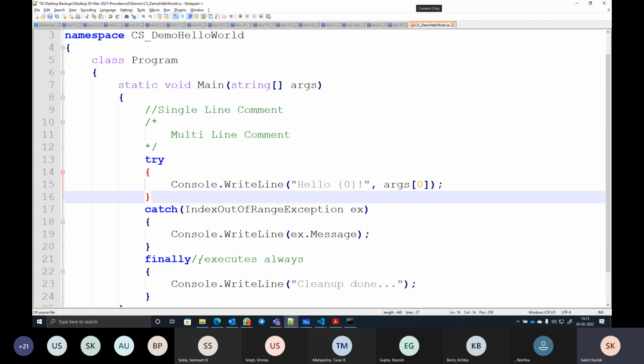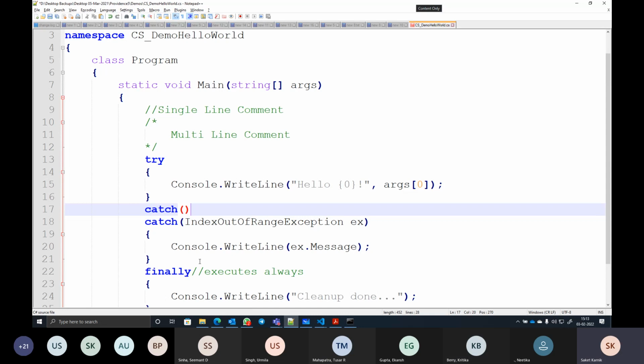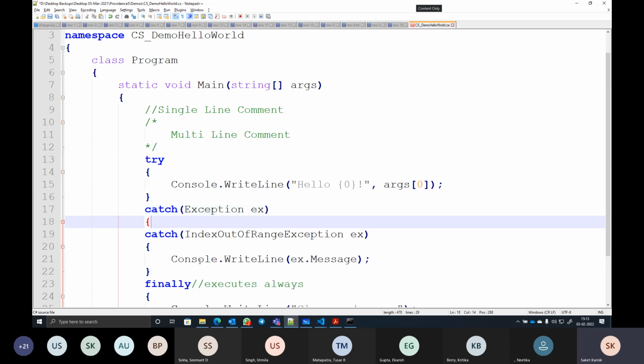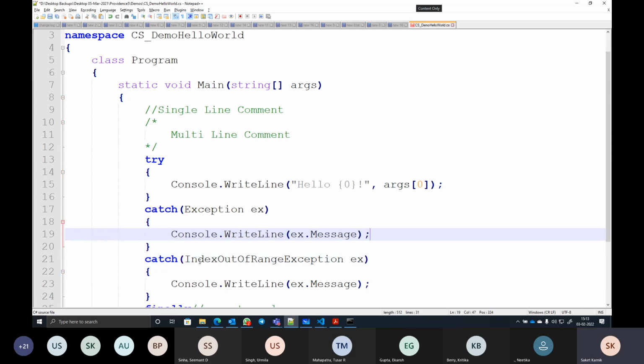What if any other exception is coming in here? Then there can be multiple catch statements. You can have multiple catch statements. So if I don't know the type of the next exception, I can say catch Exception, which is the parent of all the types of exceptions, so that none of the exceptions goes unhandled.